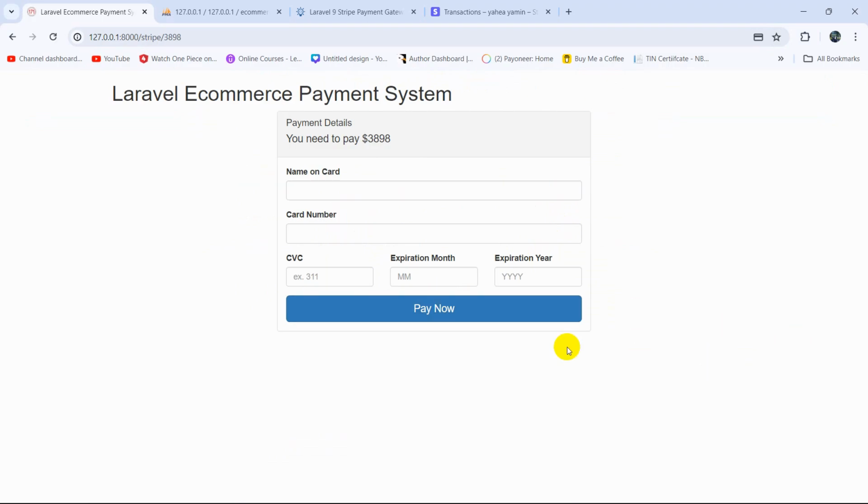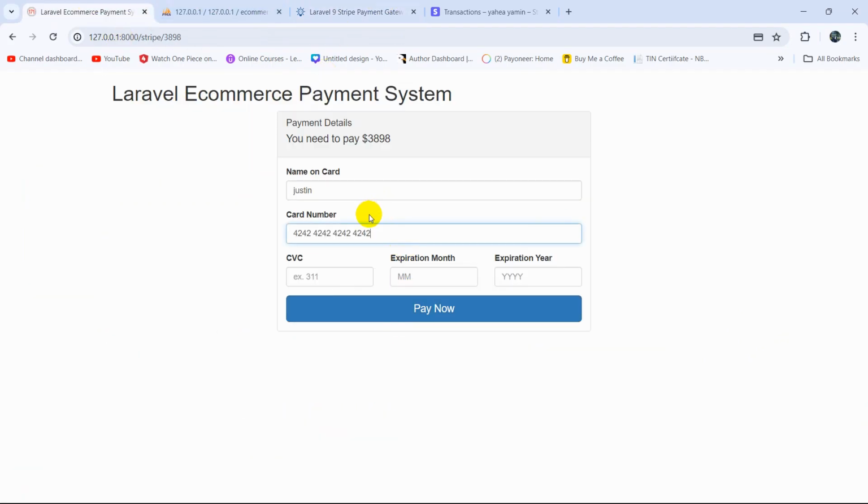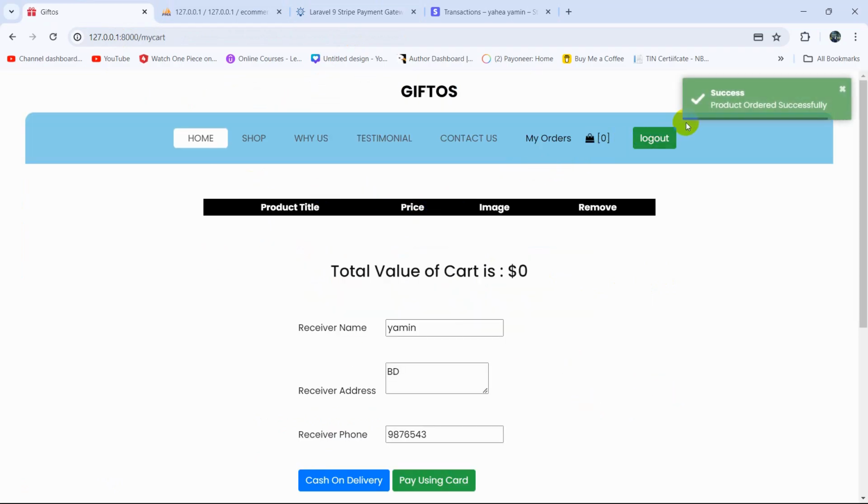If we just click here, paste in card, let's keep the name, let's say Justin, a random name, a card number, 123, month 03, year 2035, click on pay now. It will reload. There you can see it took us back to the cart page with a success message.